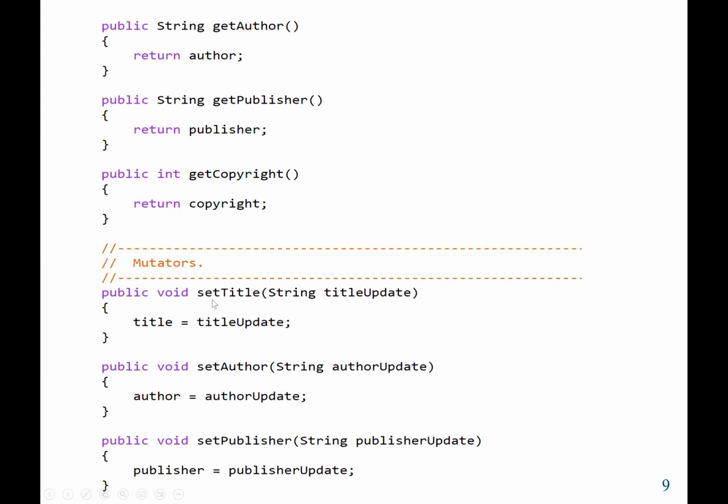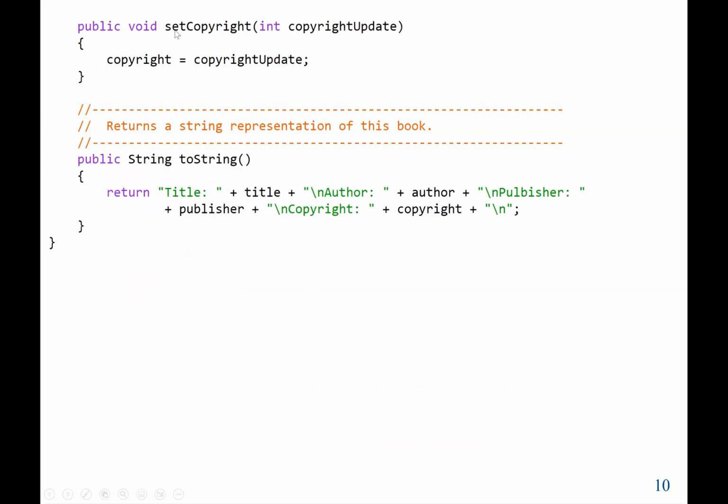Then we get the mutators. We set the title. The argument will be the title we are going to set to the object. Then we also set the author, so it will be author update. We set it to the instance variable. Then we also set the publisher. So we have, again, String publisher update, and we assign it to the publisher, which is the instance variable. Then next we set the copyright. So we assign the copyright update to the instance variable copyright. Then our toString method, with the format: the title, the author, the publisher, and the copyright. And we can see that we are using \n, which means the title, author, publisher, copyright will be printed on different lines.